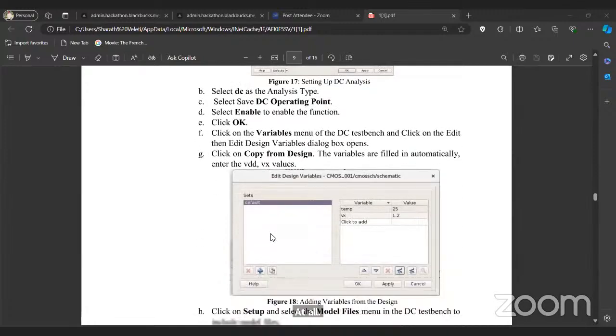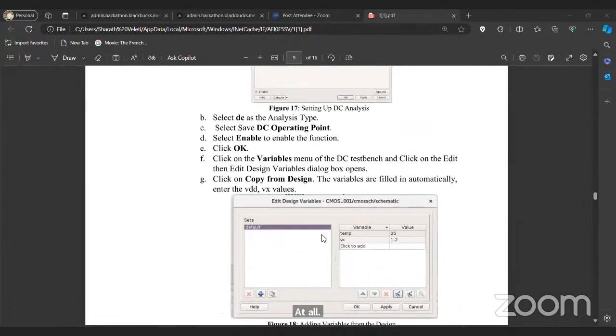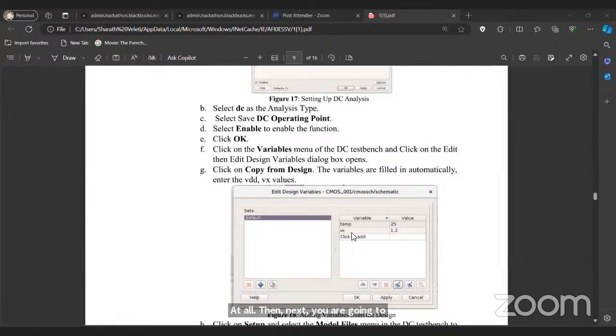Then next, you're going to the variable. So you should select the Vx as 0, 0.2 here. 0, 0.2 Vx.